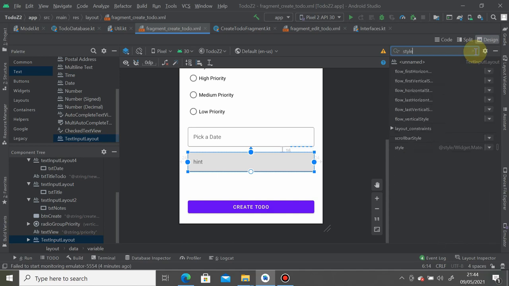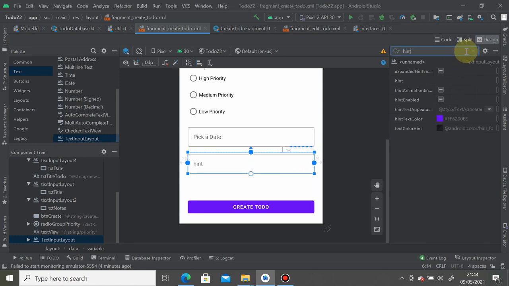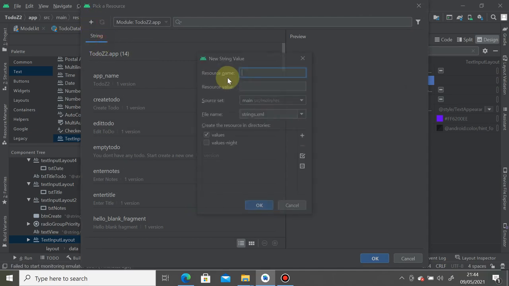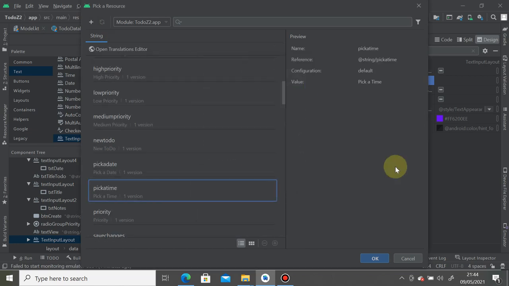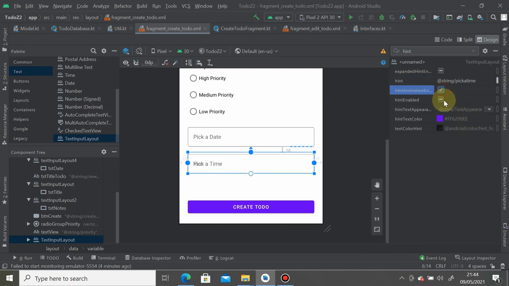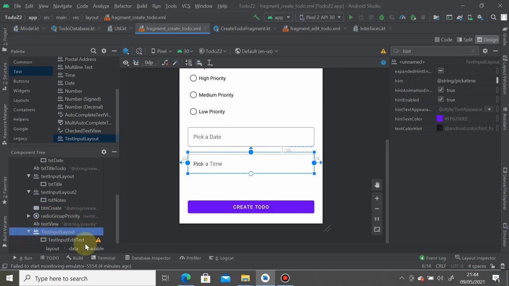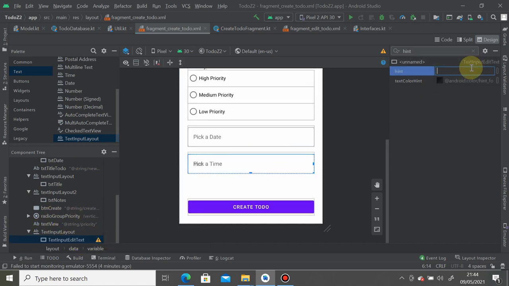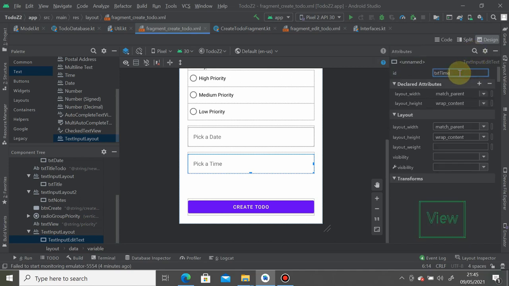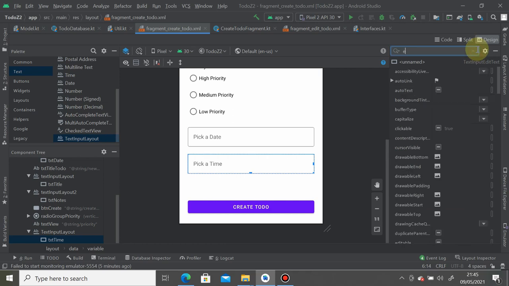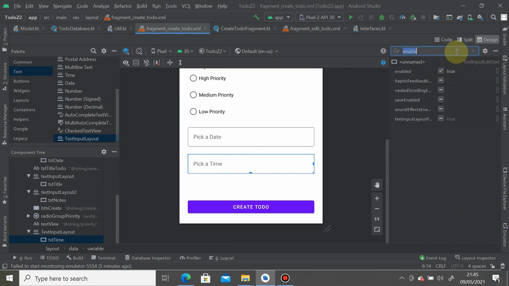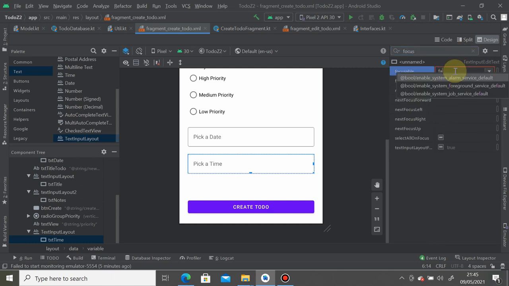Once again, change the style to outline box. Okay, and find the hint. Change the hint to pick a time. Then hint animation true and enable true. Expand the text input layout, click the edit text under it, delete the hint, and give an ID txt time. Same thing here, enable set as true, focusable set as false, enter.